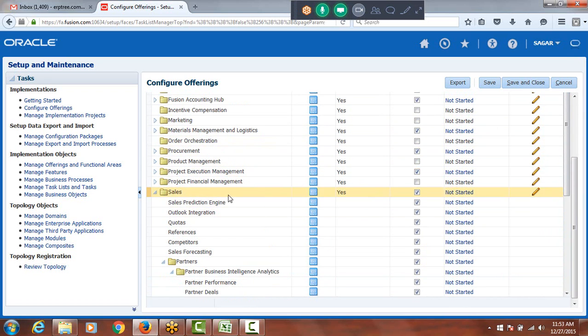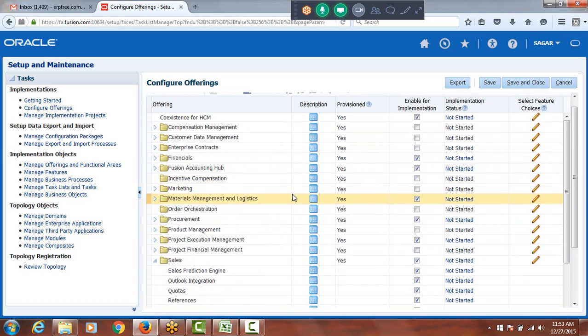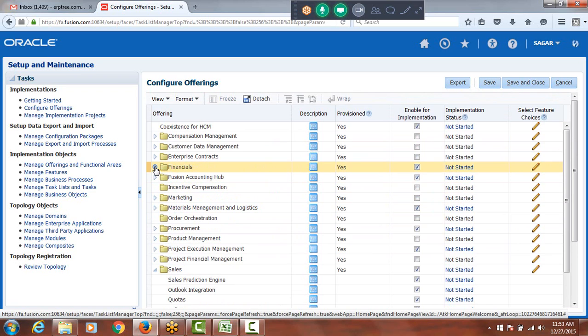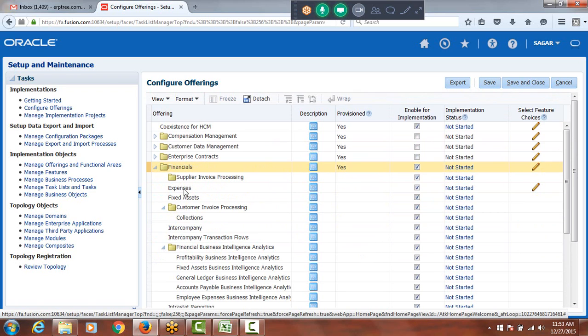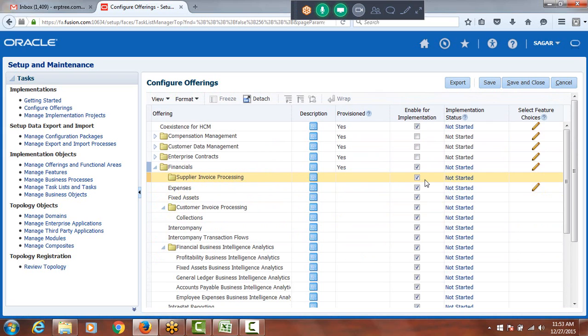Under an offering there are different options available. If you look into Financials, within the financial offering we have different options. Supplier invoice processing is nothing but Payables. For expenses, we have a separate expense application, that is iExpense. Then Fixed Assets. Customer invoicing process is nothing but the Receivables application, and within that, Collections, if you want to implement Intercompany and so on. Business intelligence reporting means BI reporting. If you require it for this application, you can enable all of this.